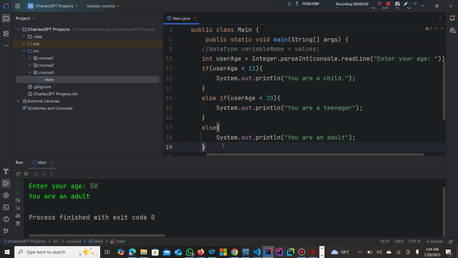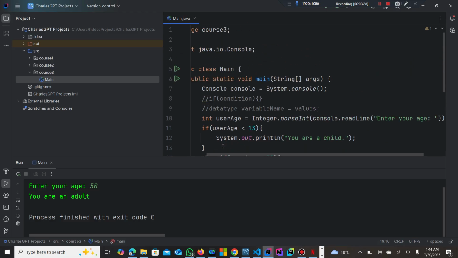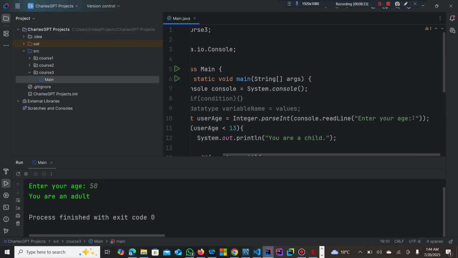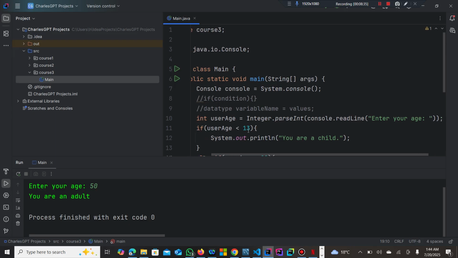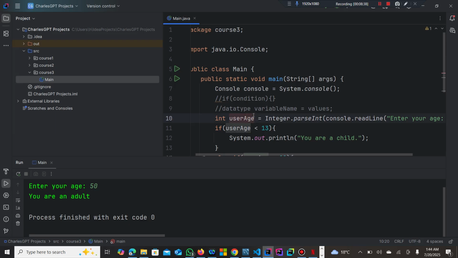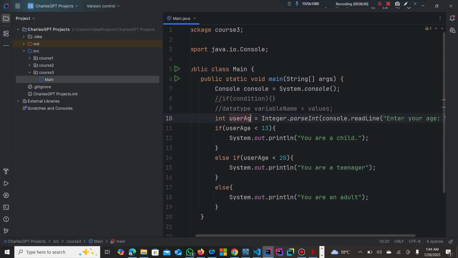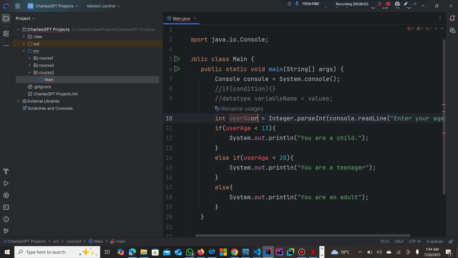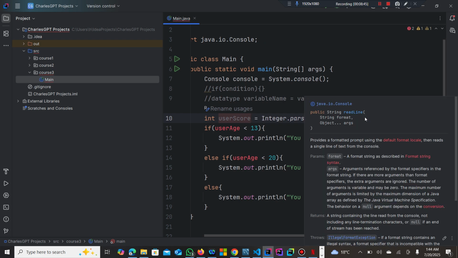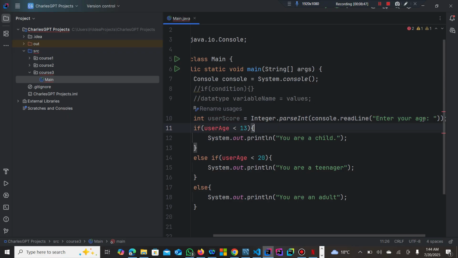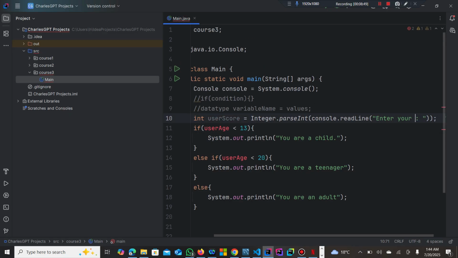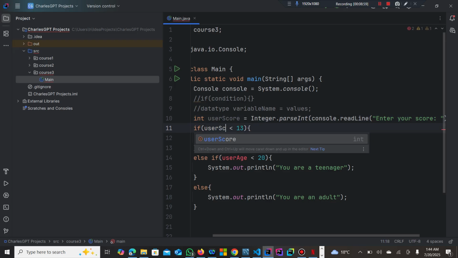Okay, let's do another thing. This time around, let's ask the user for his or her score or something like that. So we'll tell the user, still keeping this functionality, but we're going to change a few things. So we'll change this to user score, integer.Parse(Console.ReadLine()). Enter your score. So ask the user for his score. Then we'll now change all these variable names to user score.